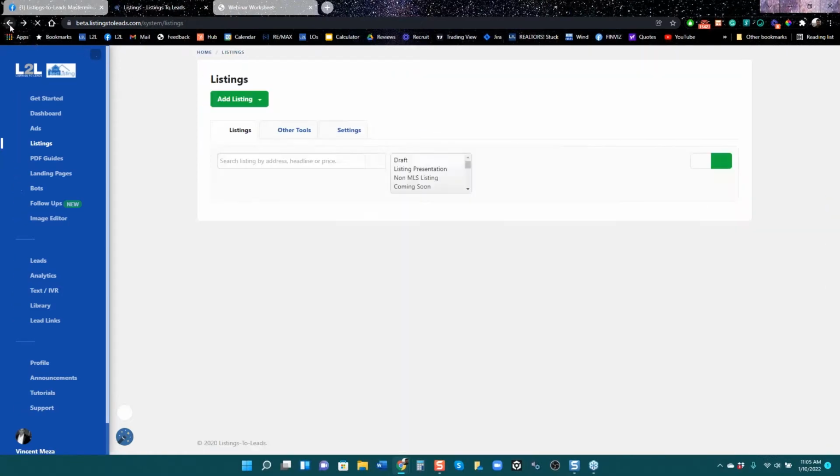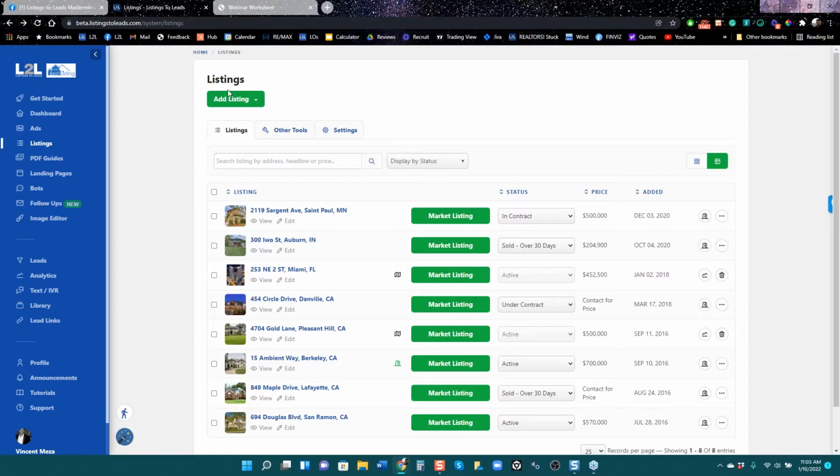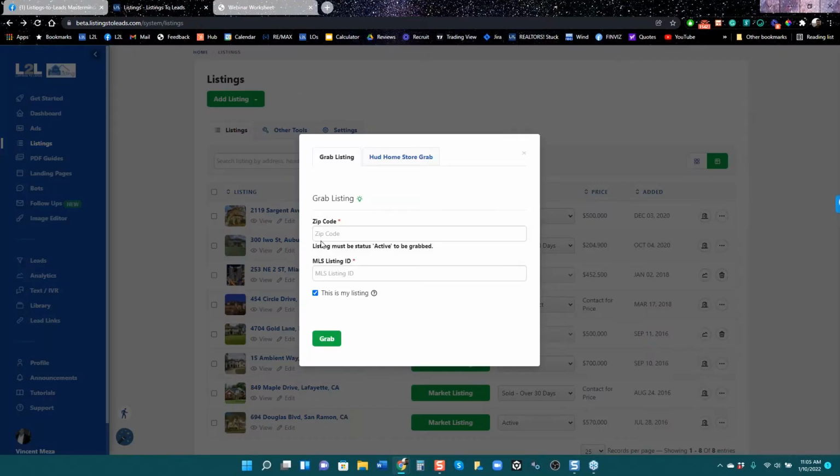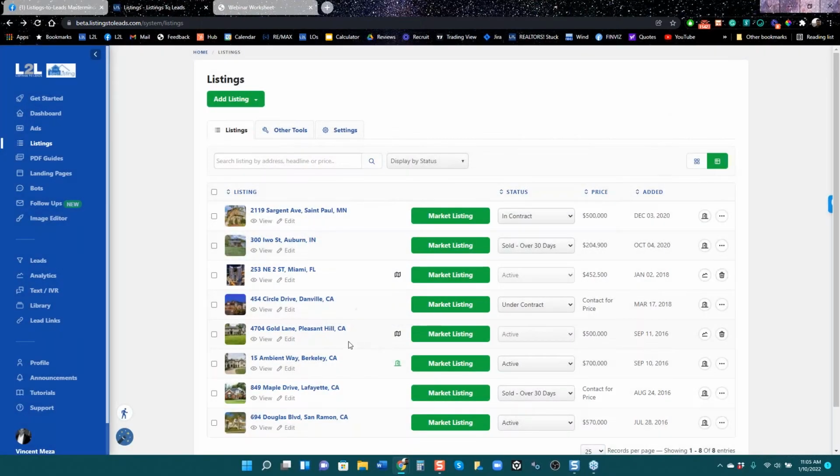Or if you're borrowing, so somebody here is saying they're going to borrow a listing from their office, go to the listings and use this button that says grab active listing, put in the zip code, put in the MLS ID for that listing, and then deselect that so we don't make a YouTube video and grab it. And it will pull that listing in and it will sit just like here like this, okay?